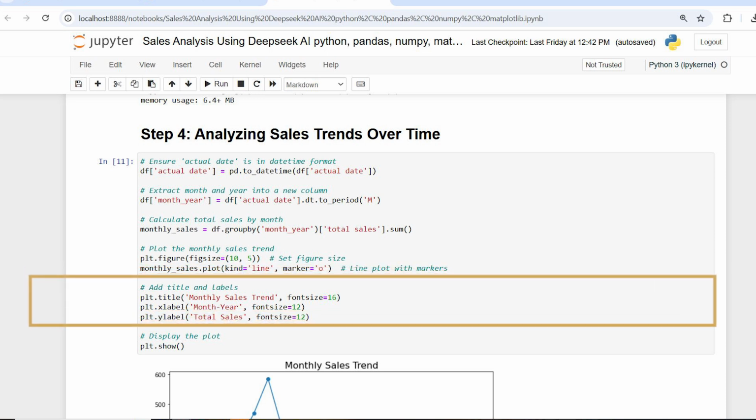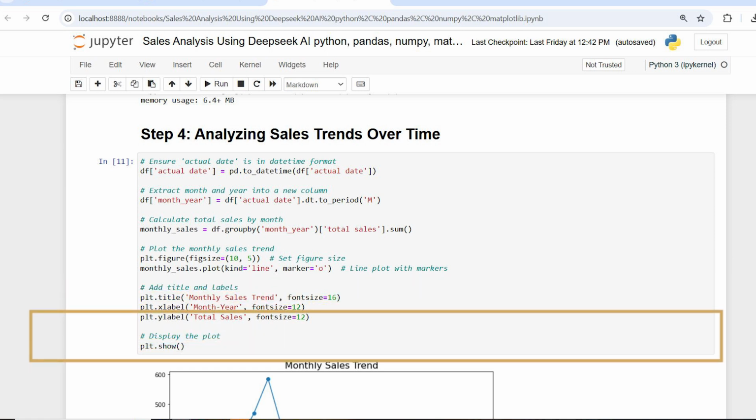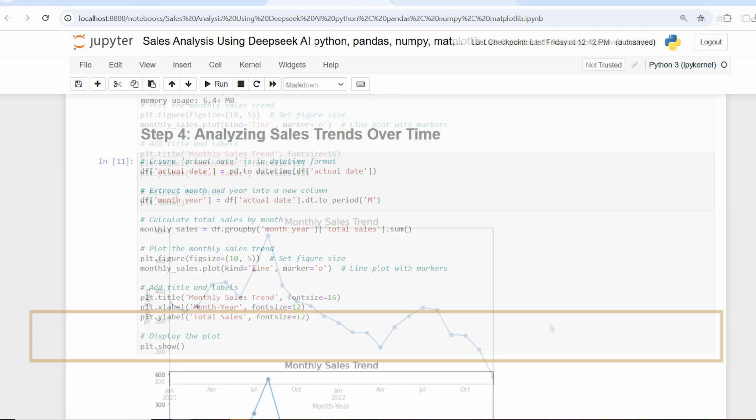We add a title and axis labels for clarity. The title is set to monthly sales trend, the x-axis is labeled month year, and the y-axis is labeled total sales. The plot is displayed with a figure size of 10 by 5 inches, ensuring it's clear and easy to read. Finally, we use plt.show to render and display the plot.